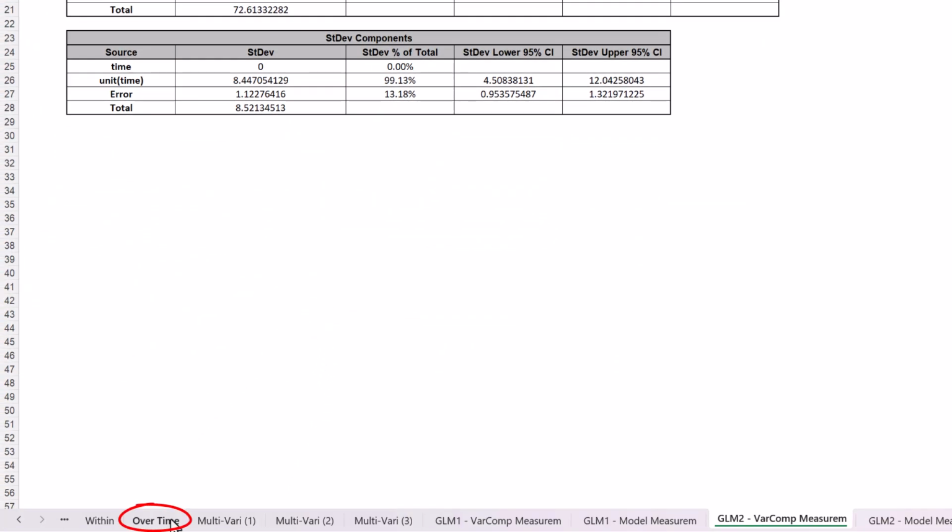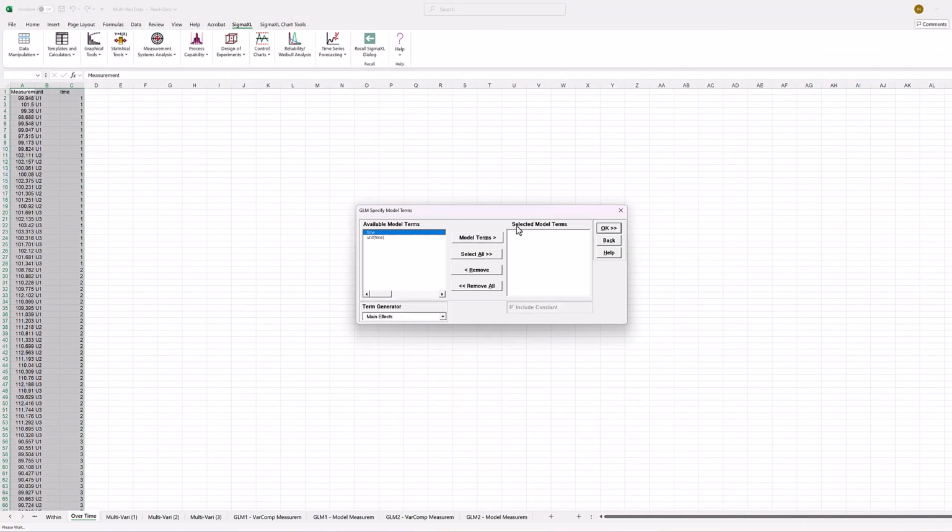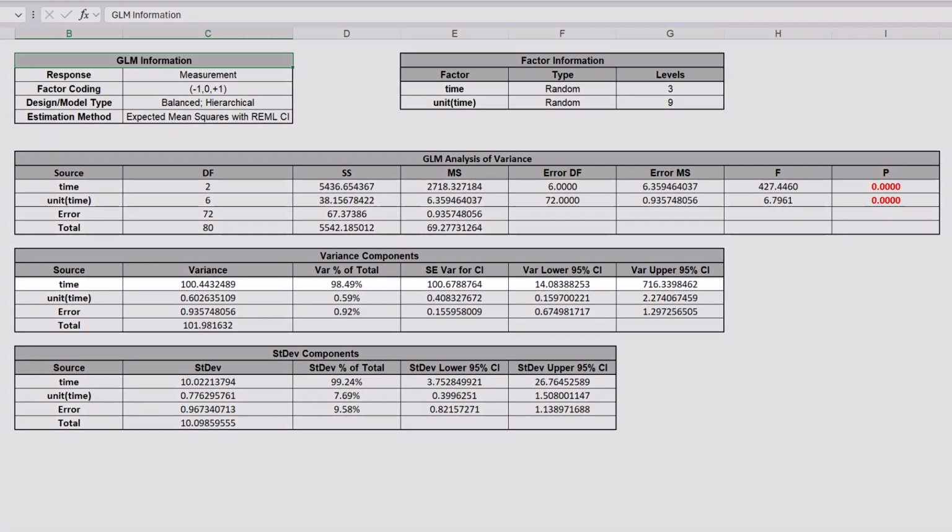Now, click Sheet Over Time and repeat the previous steps to produce the variance components report. The time term in the variance components table is the over time variation. It is contributing to 98.5% of the total variation. The between unit nested in time term is contributing to 0.6% of the total variation. The within unit error term is contributing to 0.9% of the total variation. The 95% confidence intervals for these variance components are also given.